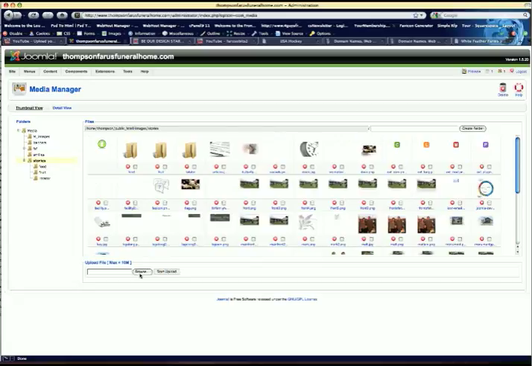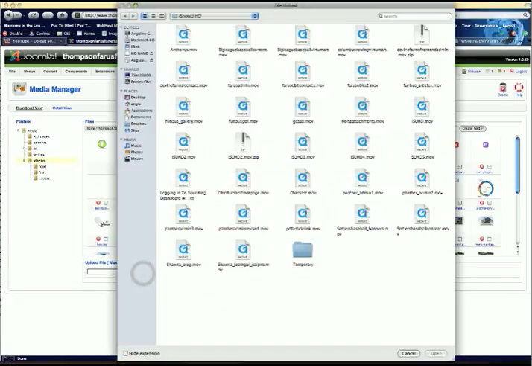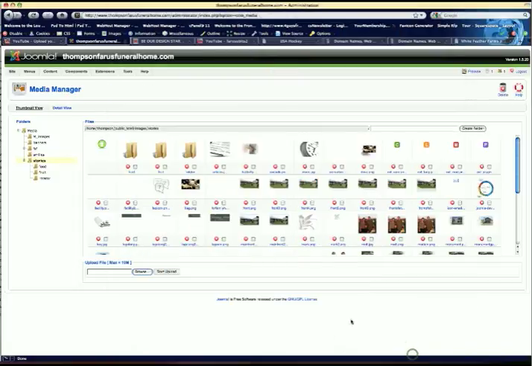To add a new one, all you do is go down here to the upload file and click on browse, and it'll open up your hard drive. Then you just search for it and click on open, and then you click start upload, and it will load it into your media file. So it's very, very easy.